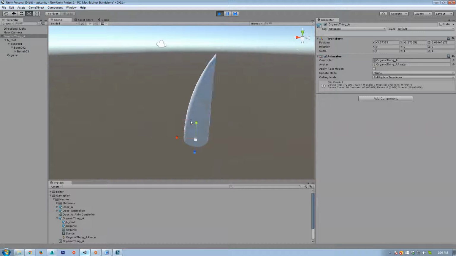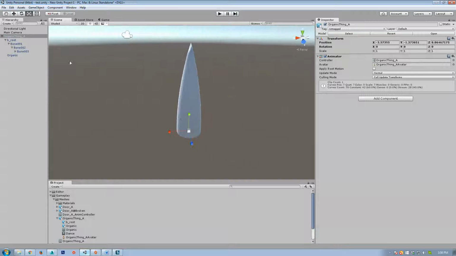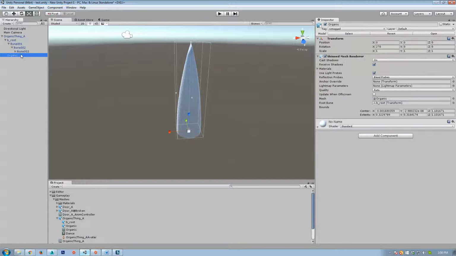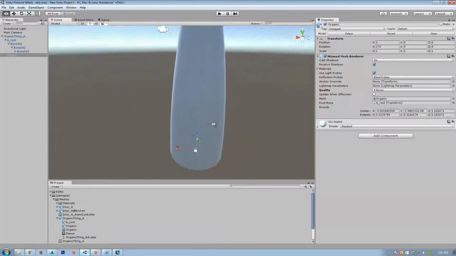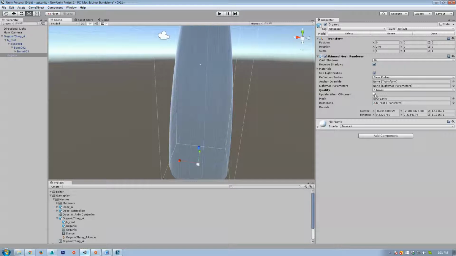Now, the reason I wanted to do a tutorial with a skinned mesh renderer is to kind of show you a couple of the things you should consider. So if I select the actual organic mesh here, the skinned mesh renderer, you do have a little bit more options in here, and one of the options is called quality. Now, by default, you have a project quality setting for bones, but let's take a look at what these do. So for bones, this is the highest quality you can have in Unity as far as bones go by default. What that means is any vert on your mesh can be controlled by up to 4 bones.